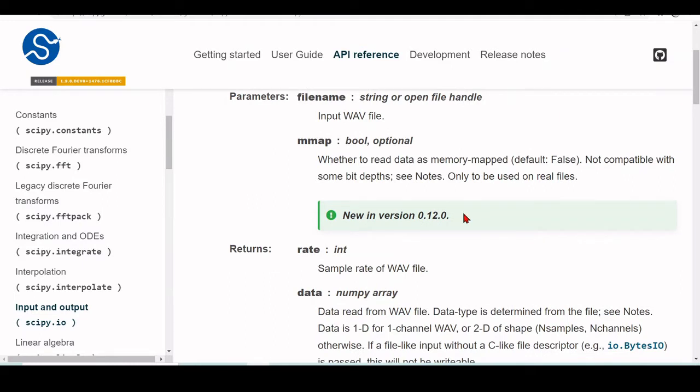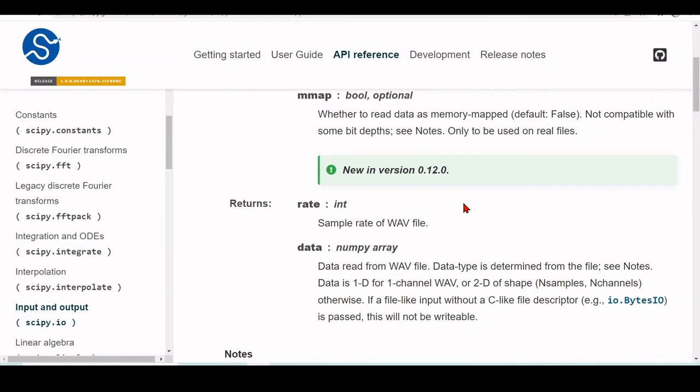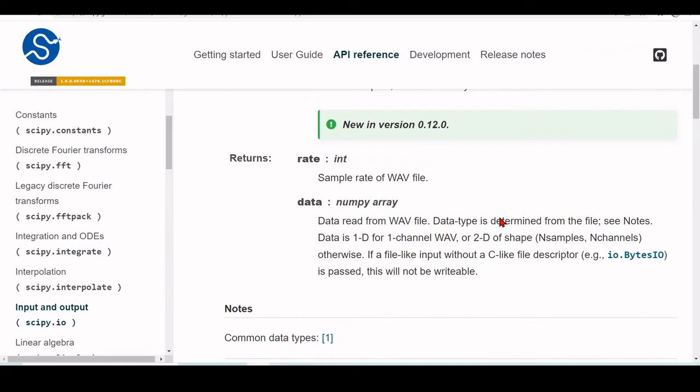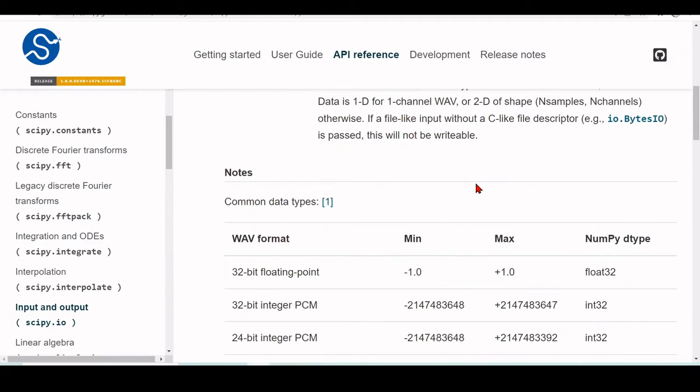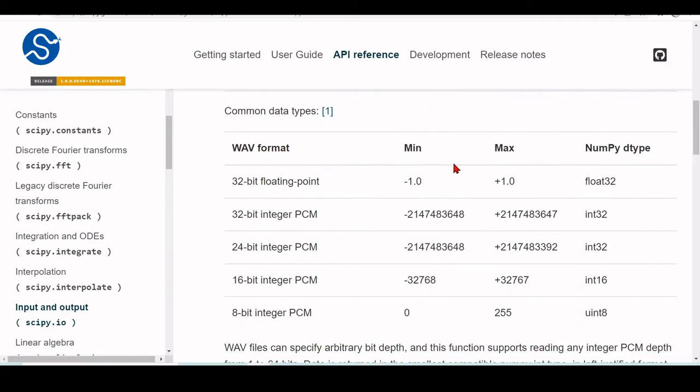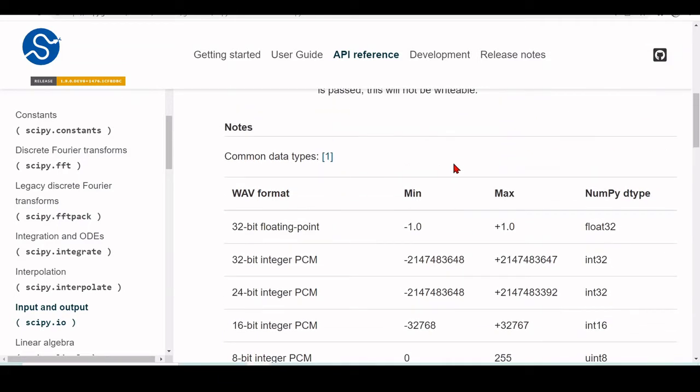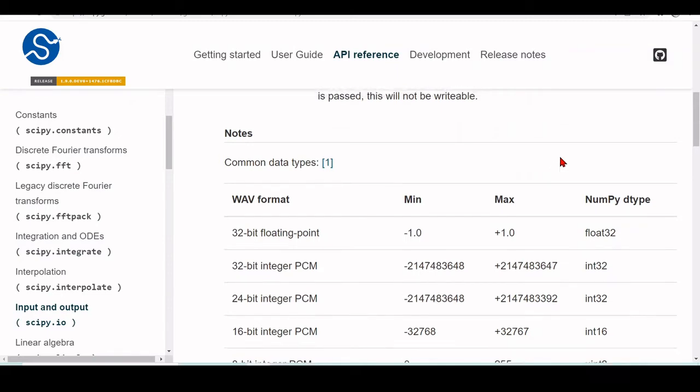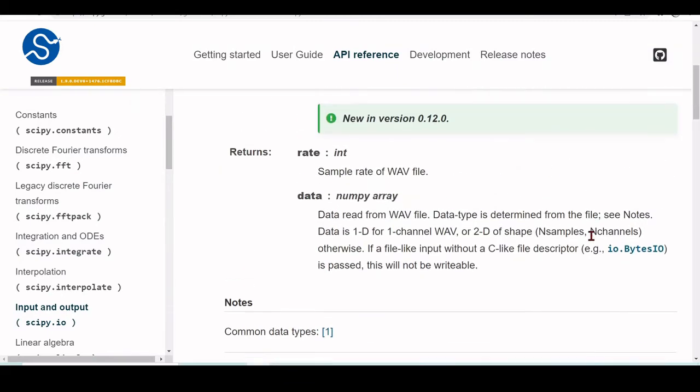And this function will return two values. One is the rate, which is an integer, the sample rate of the WAV file. And the other is the data, which is a NumPy array, the data read from the WAV file. The data type is determined from the file. Data is 1D for one channel. Here we have the common data types used for this data.